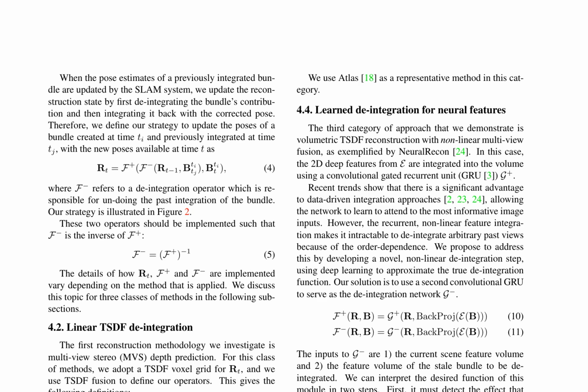3 classes of methods are proposed for implementing the operators F+ and F-: linear TSDF de-integration, linear de-integration for neural features, and learned de-integration for neural features.